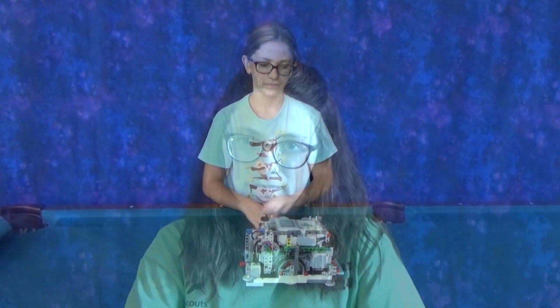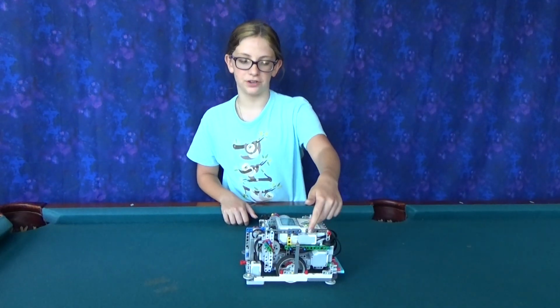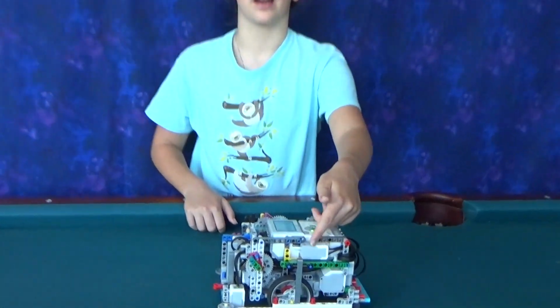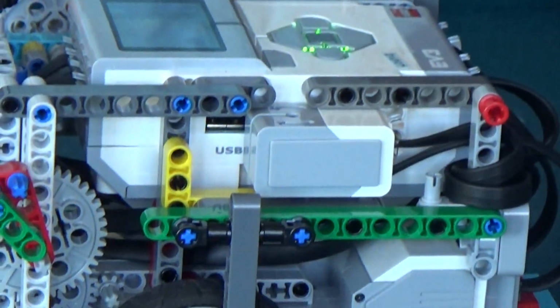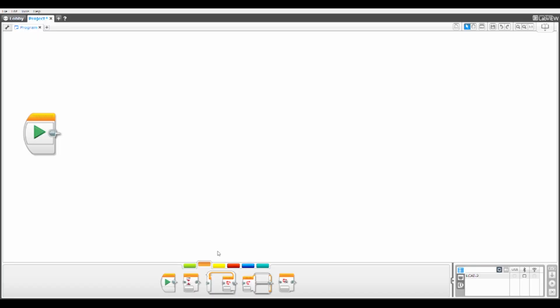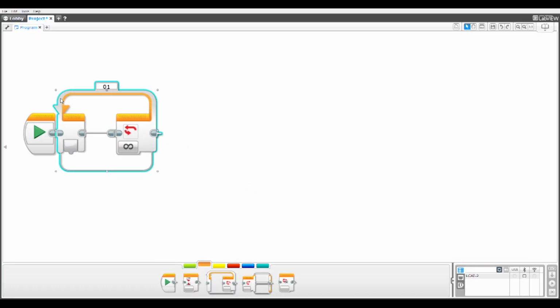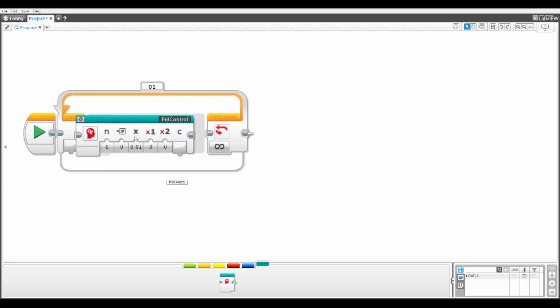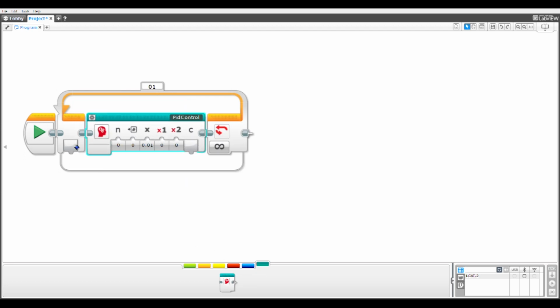Now let's use the PID Control MyBlock with the gyro sensor to drive straight. Here's our robot and the gyro sensor attached next to the brick. For the straight drive program, I'll get a loop and put the PID Control MyBlock in it. A wire connects the loop number from the loop to the loop number input.